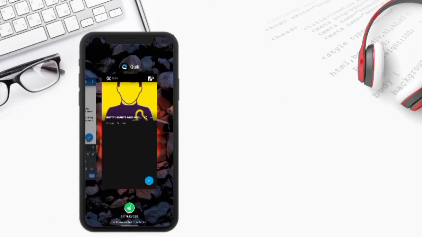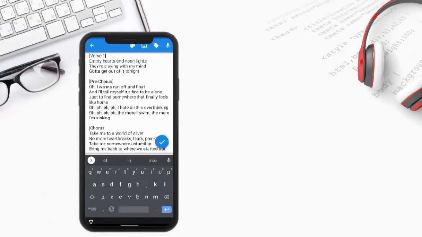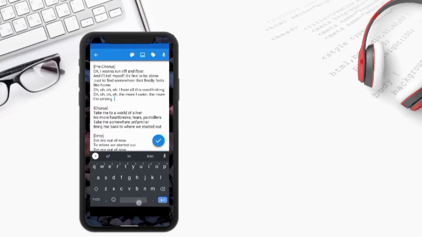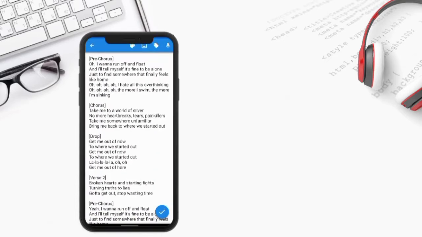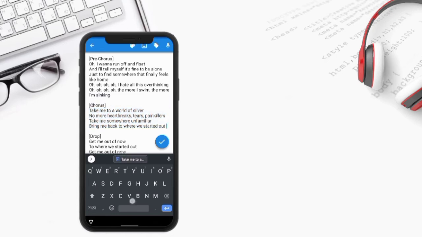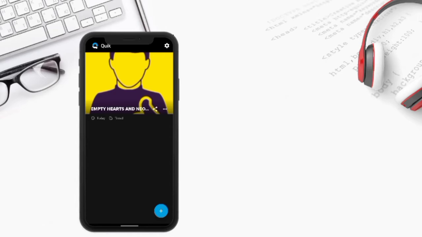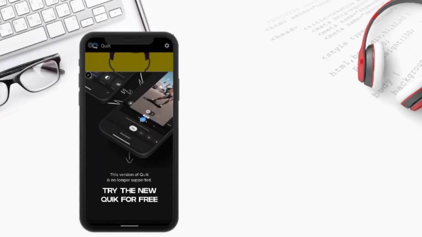The reason why we're not joining it together with the pre-chorus is because we're going to use a different effect for the chorus. So what we're going to do now is copy the chorus. Then we click on copy, then we go back to the app. Then we click on this plus icon, which is to add.